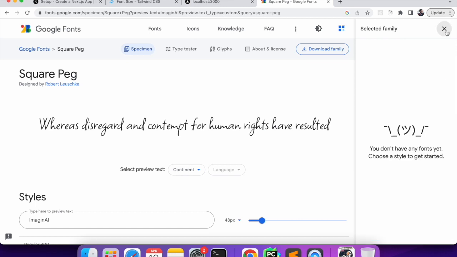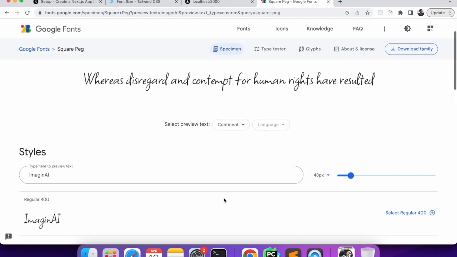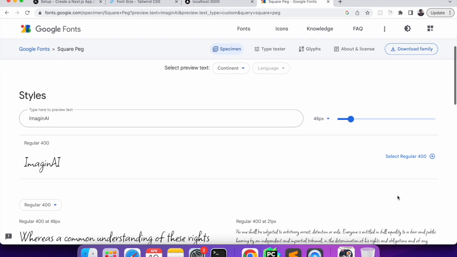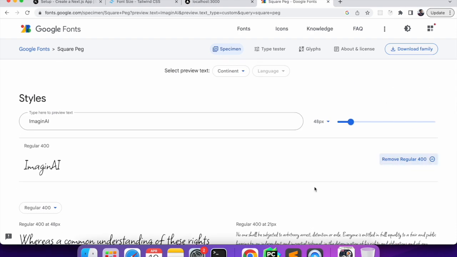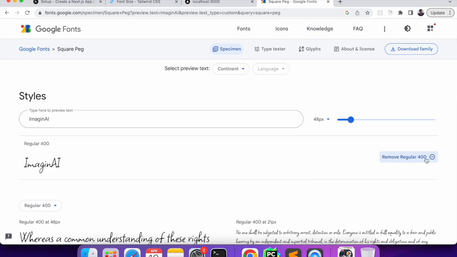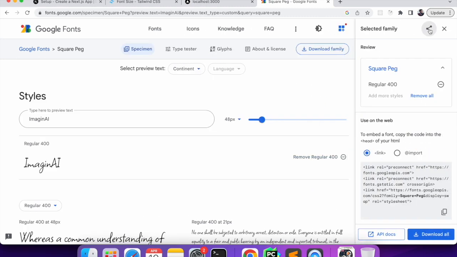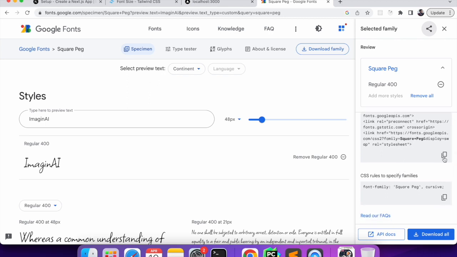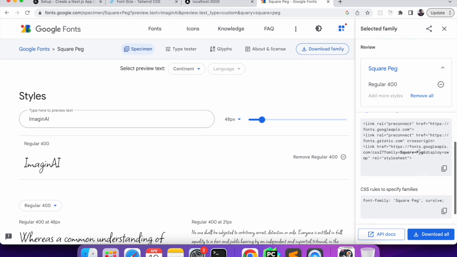If you don't know how, what you can do is come here and click on it. I think it has only regular. If you are using fonts with different font weights, you can choose all the font weights, but this font only has one weight, that is 400 regular. So we'll just select it and go here, and over here you can see it is giving us a link and the font family. So we'll just copy this link.